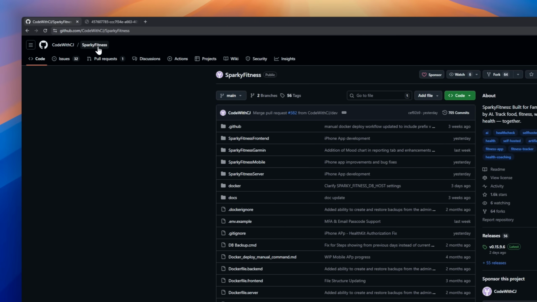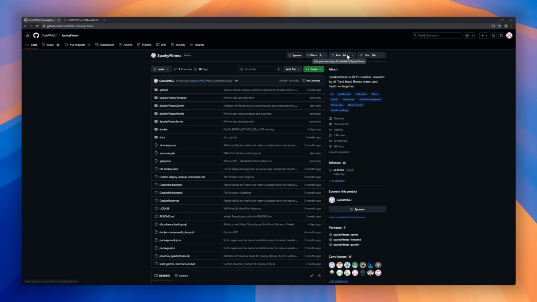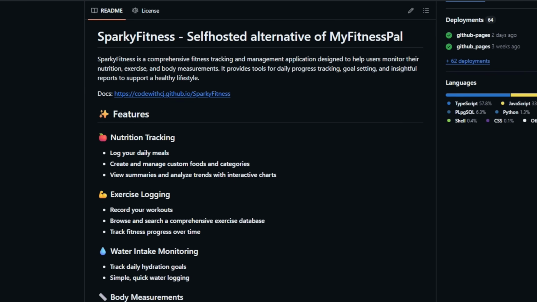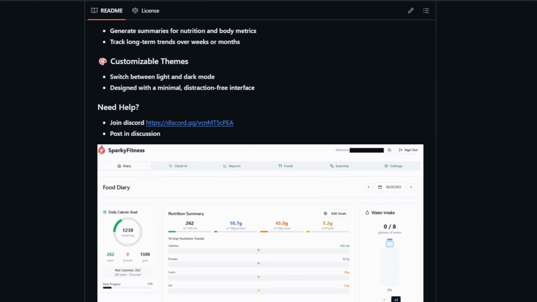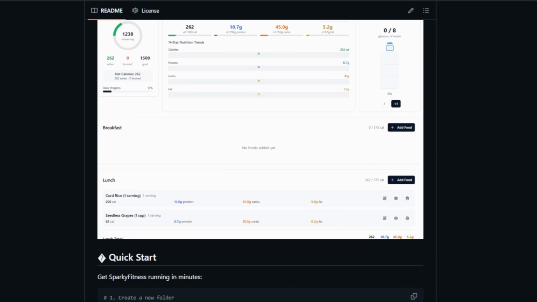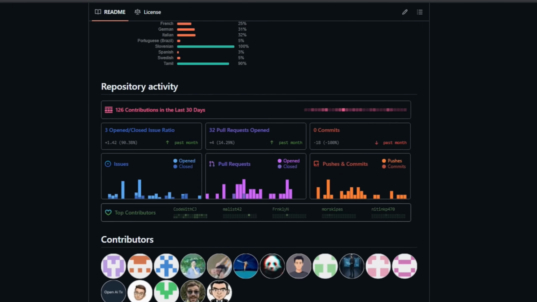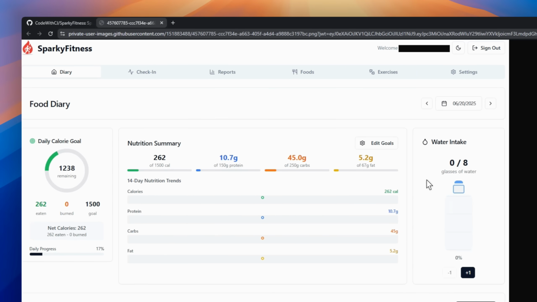SparkyFitness, your self-hosted alternative to MyFitnessPal. Track meals, workouts, water intake, and body measurements all in one app. Set goals, log daily check-ins, and monitor progress with interactive charts. Want a personal coach? Sparky AI helps you log food, exercise, and body stats, even from photos, with personalized guidance.